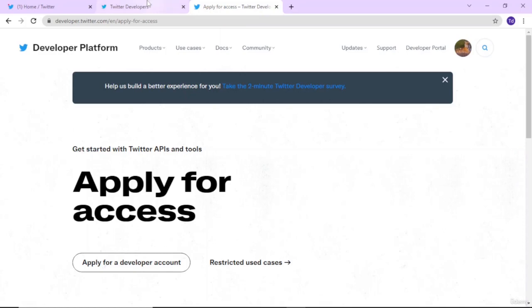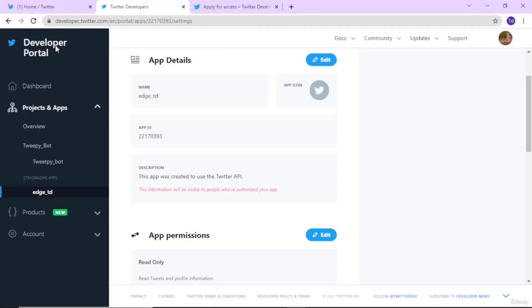Then you will get a page or access, that is the developer portal page, and you will be logged in with your current account only. So after this, all you need to do, just go to the project apps. Here you can create your own project, like I have created a tweepy bot, or you can also create a standalone project. So this was about setting up the project. You can go with the standalone apps also, and you can go with the applications also.